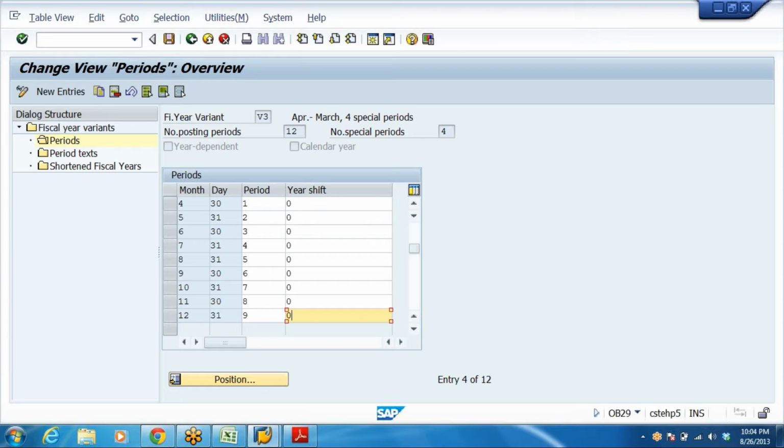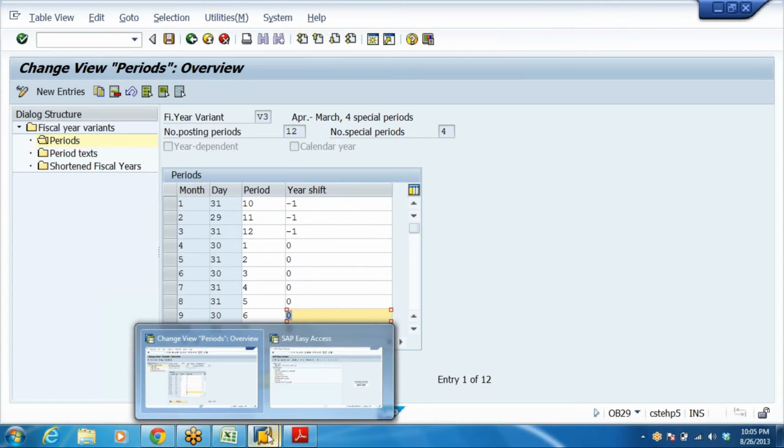And year shift is made as 0 here. But when coming to January, February, March, they'll be falling under next year. Of course, this is a general statement. This is not mentioned for which year, right? For any year, this is the same setting. And January, February, March are nothing but they'll be falling under next year.